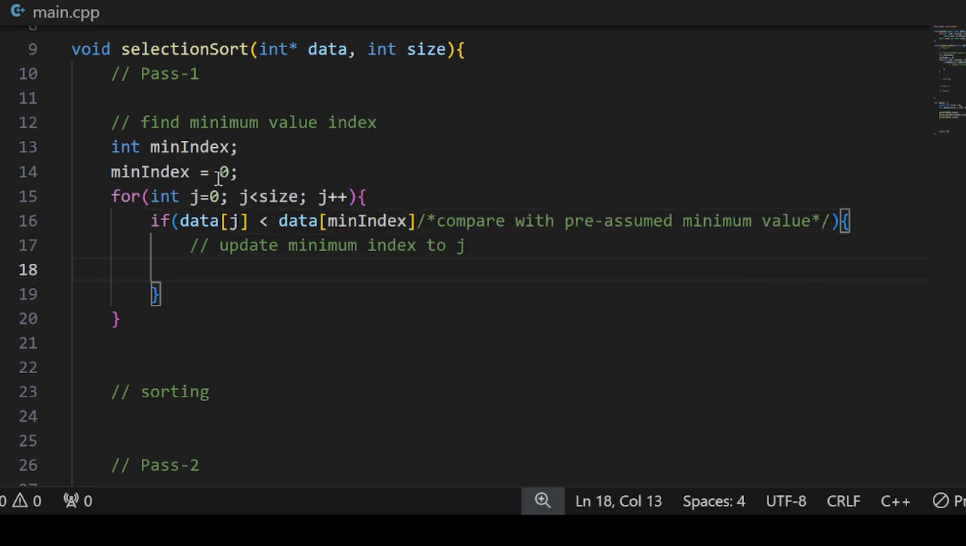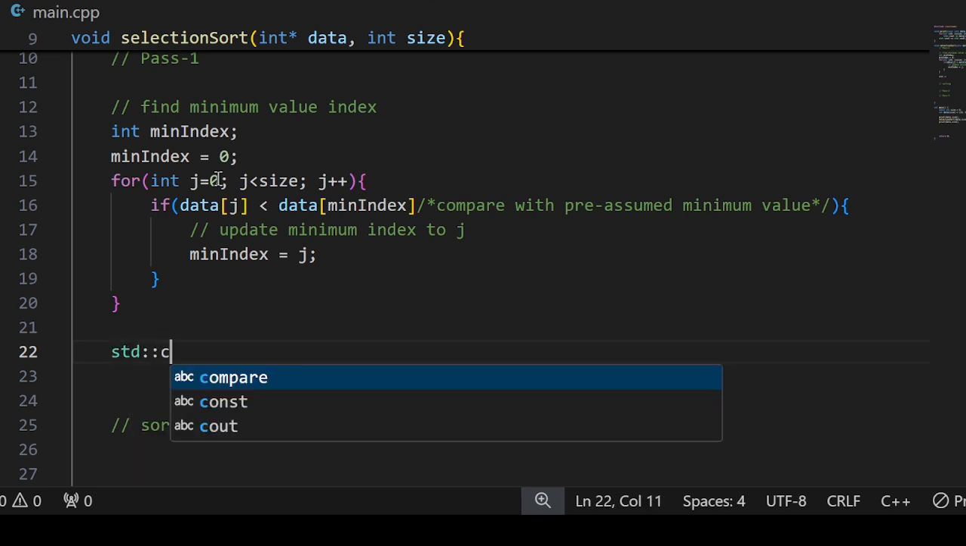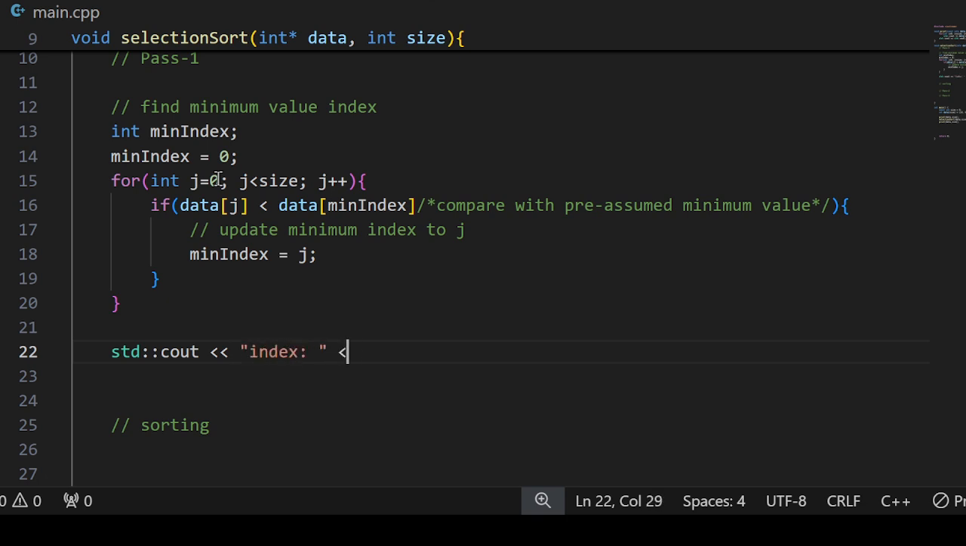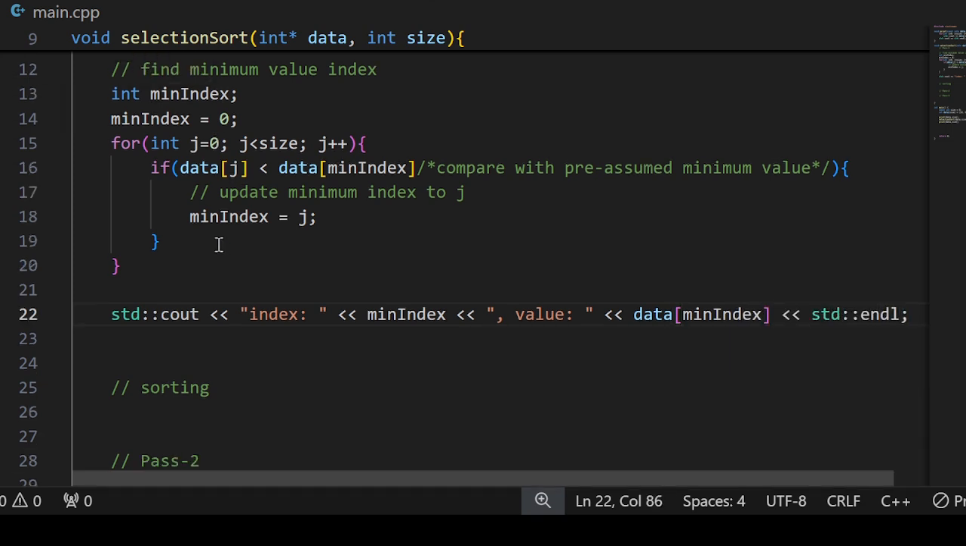If it's smaller, then you update min index equals to j. This should give a minimum index. Let us see what happens here. If I want to display index and also the value, so I want to see this thing here.